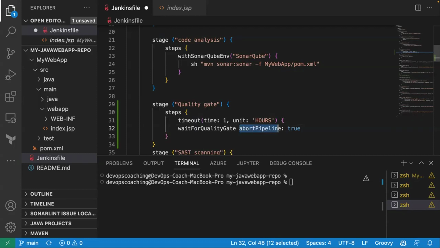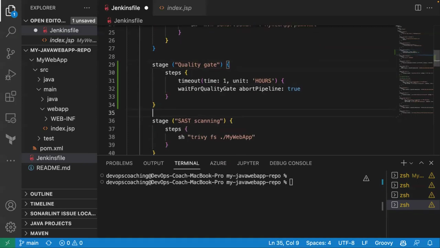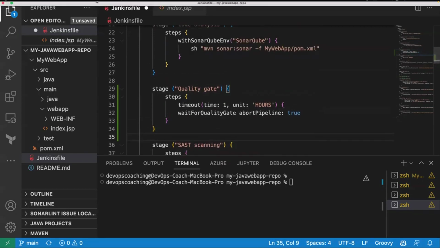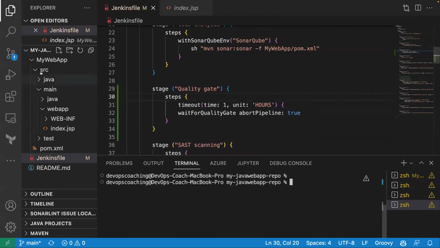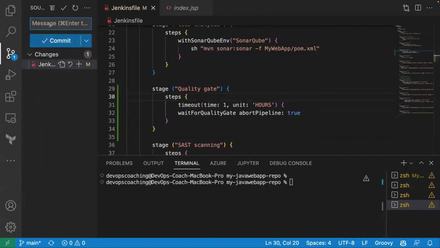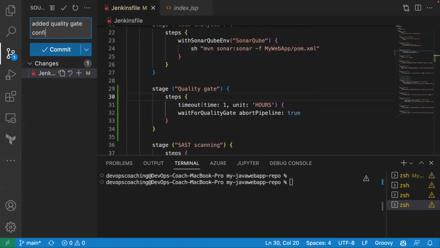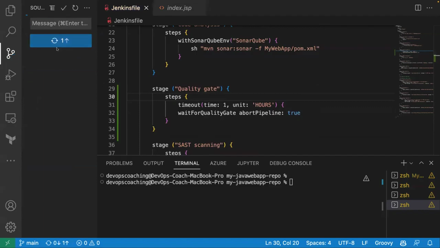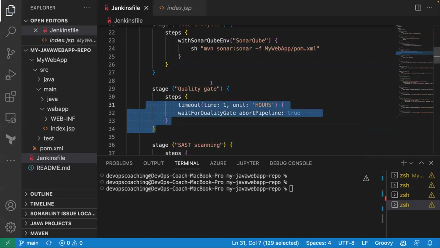So whenever the conditions are not met, this will force the build to fail, isn't it? And then we are giving an hour or so, which is more than enough for the quality gate to work. Fantastic. So that's it, right? So now let me save this file, and then I'm going to commit. I'm going to say added quality gate condition, commit, and then push.